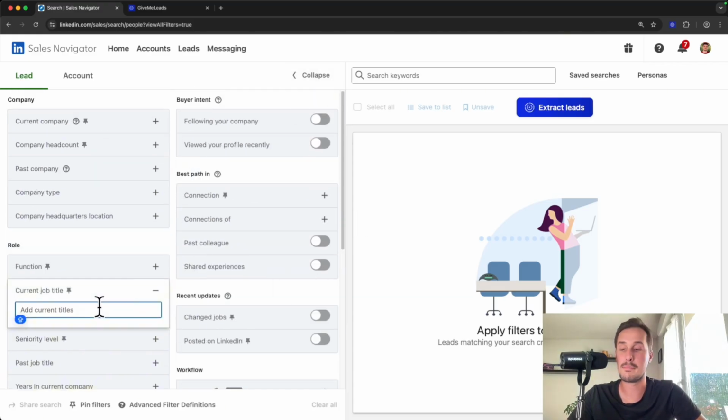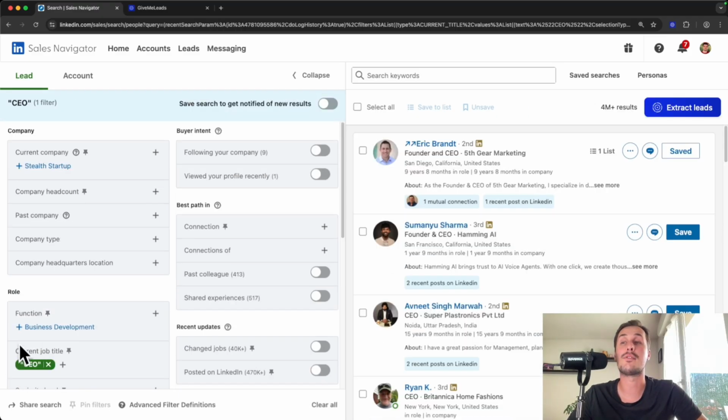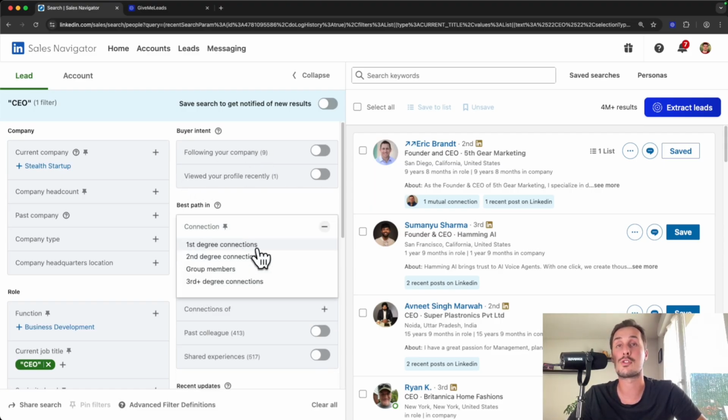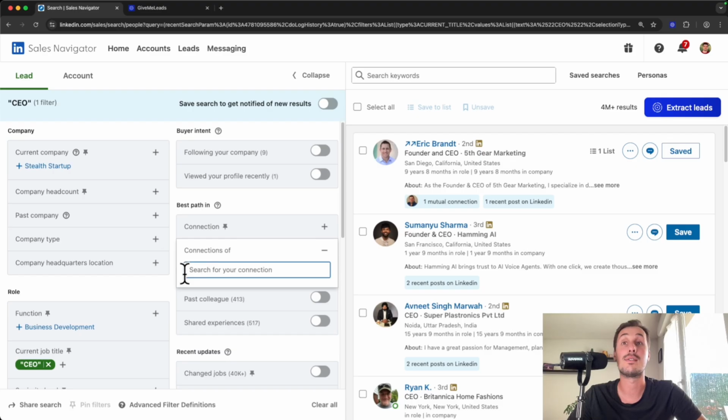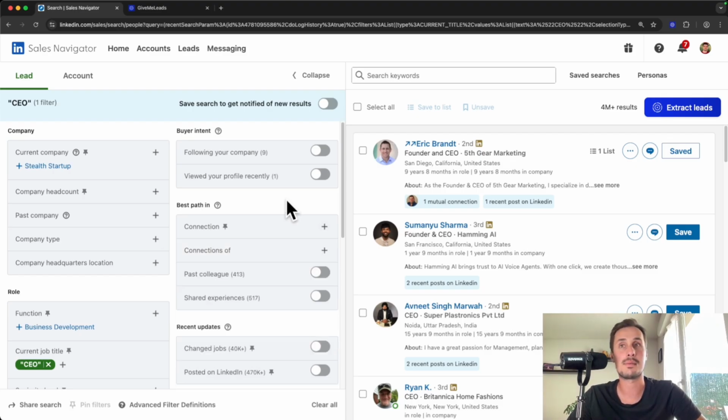So let's take a simple example, and let's say you want to target CEOs. Then if you want to check the CEOs who follow your company, then view your profile, then see you in your first degree connections, and finally see you in, I don't know, 3 of your competitors. Yeah, it takes some time and it's boring.